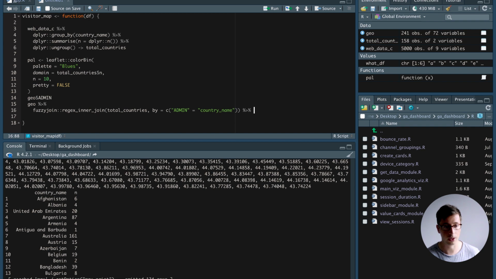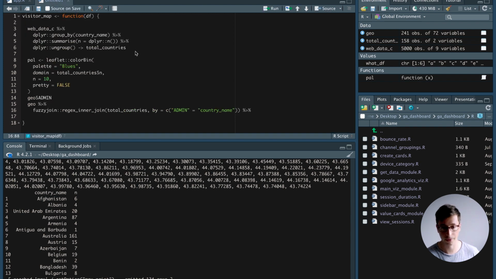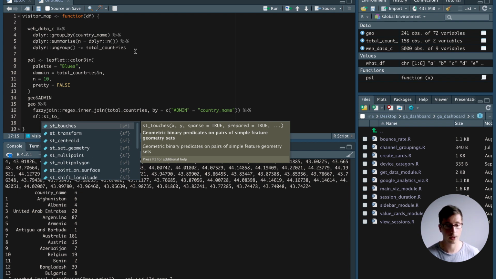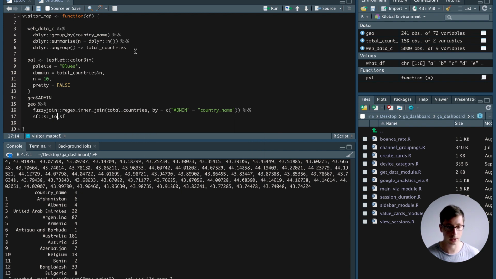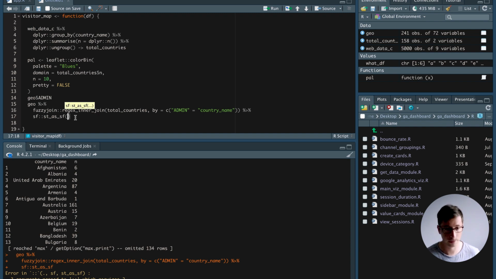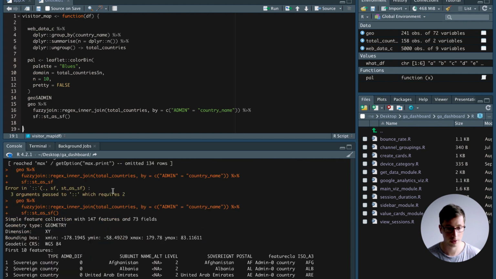And now we'll also need the SF library, because right now it's a data frame, but we want to convert it to an SF object so we can put the borders on the map and get the geometry right. So we'll say st_as_sf. So if we run this, this one is not a data frame anymore. It's going to be a simple features SF object, and we're just going to save this in geo.